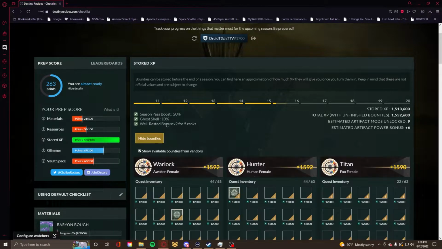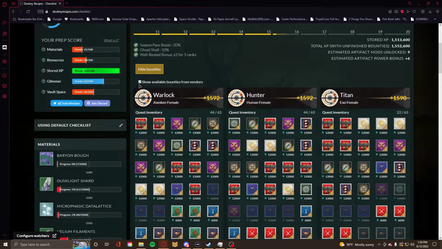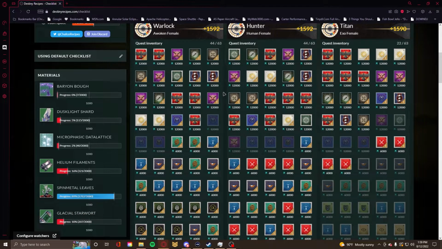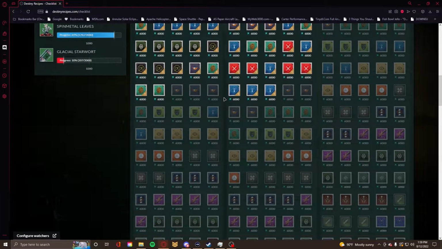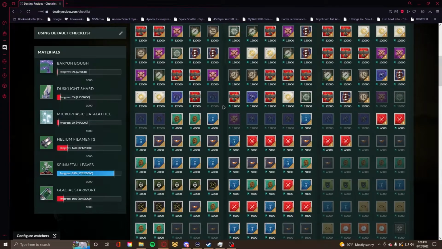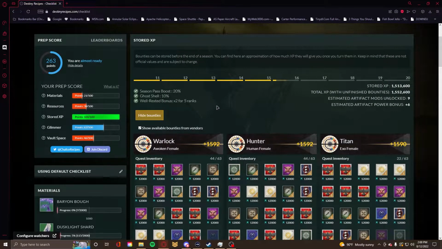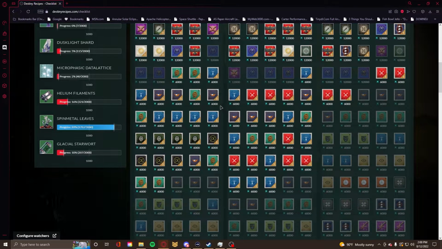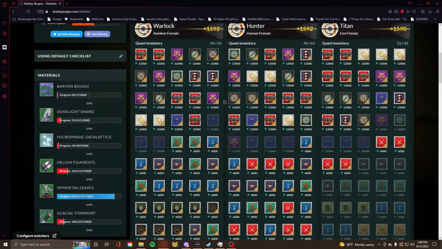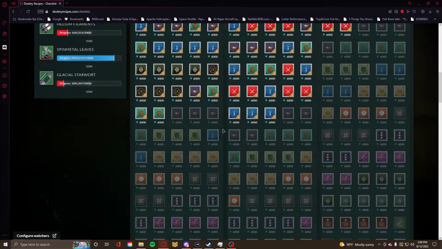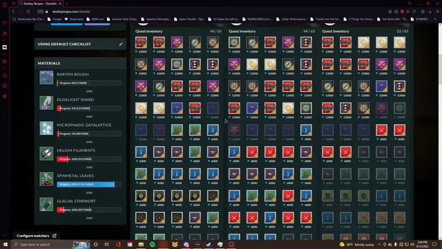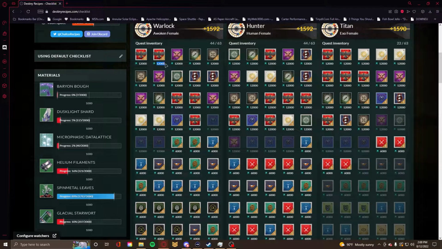When you get to this, you just click show bounties, and then make sure you click show available bounties from vendors. This will show you every bounty in the video game. Now, sadly, you cannot get all of these bounties on each character, but this does point you in the right direction. It also shows you how much XP a certain bounty has. What you want to focus on are these 12,000 XP bounties.